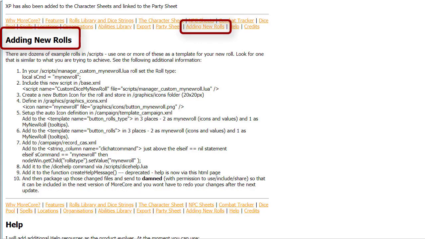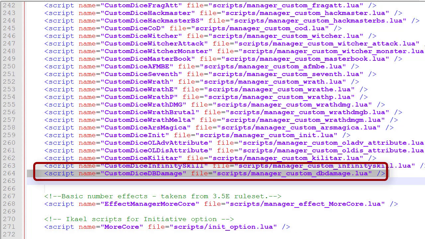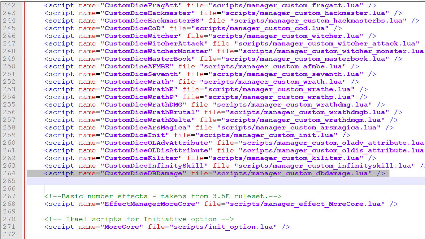So going to the help file, which you can access from the chat window and also from the help marks and various different MoreCore specific interfaces, and then click on adding new roles. So in your scripts manager custom my new role, set the role type. We've done that. Include this new script in base.xml. That's the next thing we want to do. You can see that I've added a new script entry in here called custom dice db damage, and it's pointing to the file path of our new script.